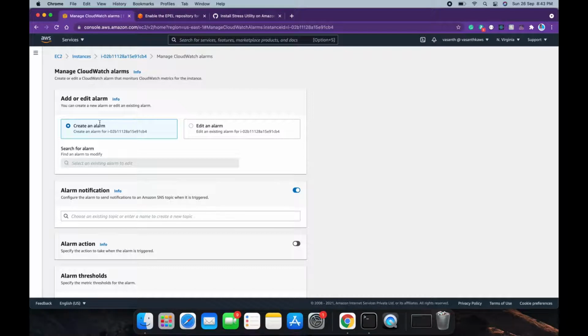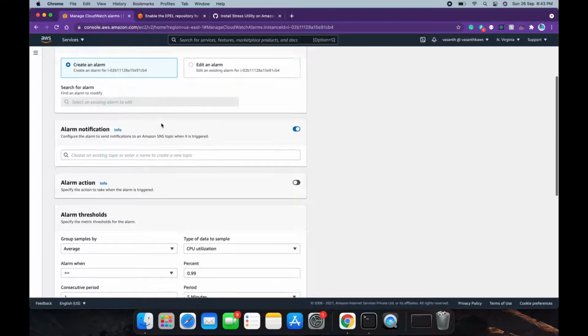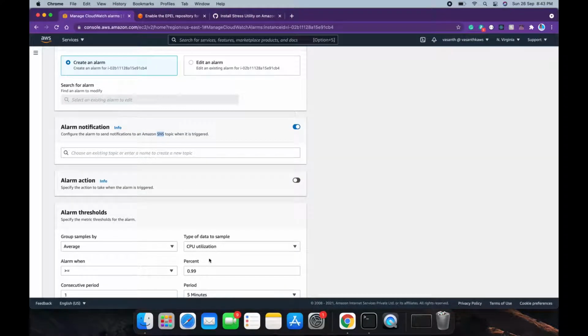Now I'm going to create a CloudWatch alarm which is attached to our instance. This is our EC2 instance ID. I'm going to create an alarm, and now I'm going to set an Amazon SNS topic, which is Simple Notification Service. So when our CPU hits 50% utilization, an SNS topic will get triggered. We're going to say first EC2 SNS topic. So we have created an SNS topic.